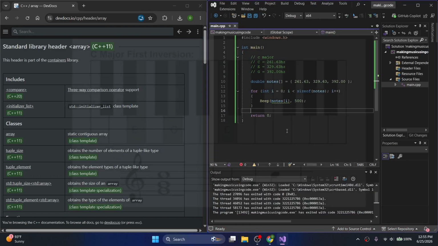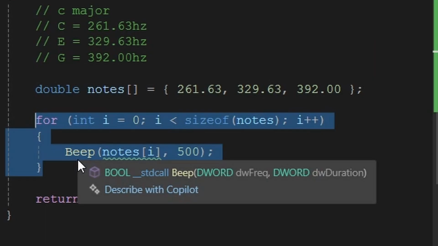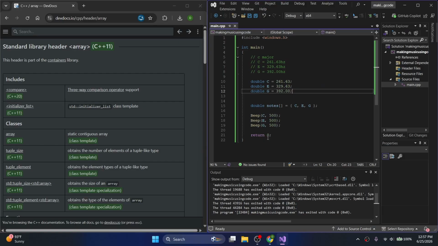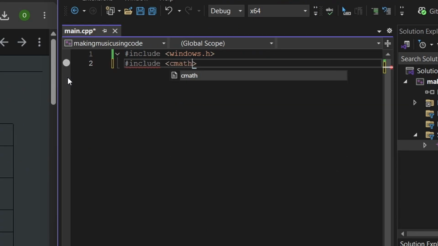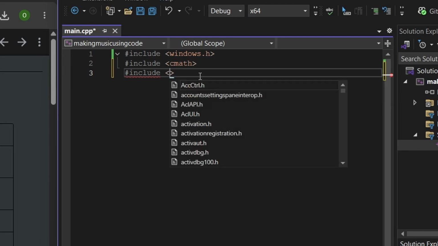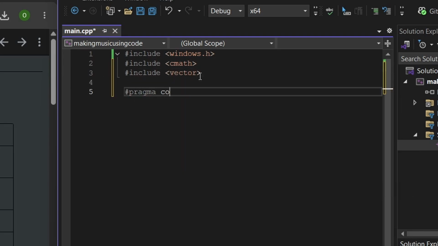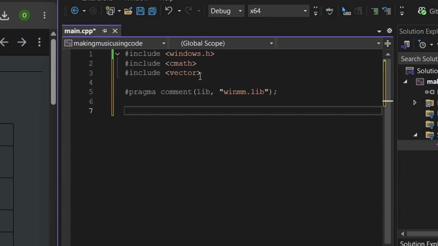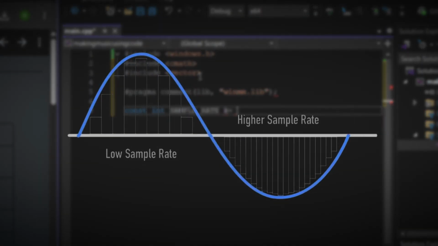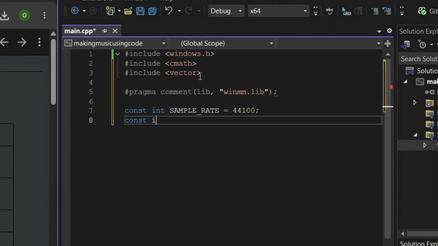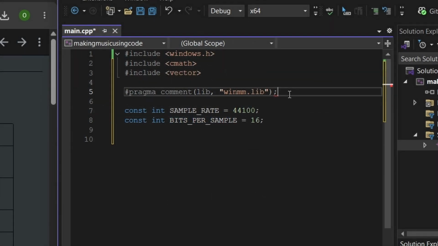Yeah, that's great. But I want the notes to play simultaneously. So let's just get rid of this. We're gonna get something called include cmath, then include vector. Then we do pragma comment. Then we link the Windows Multimedia API, winmm, which means Windows Multimedia.lib. Now we make a constant integer for the sample rate, which equals 44100, which is standard CD quality. Now I do constant int bits per sample, which is 16. Wait, why did I add a semicolon here?